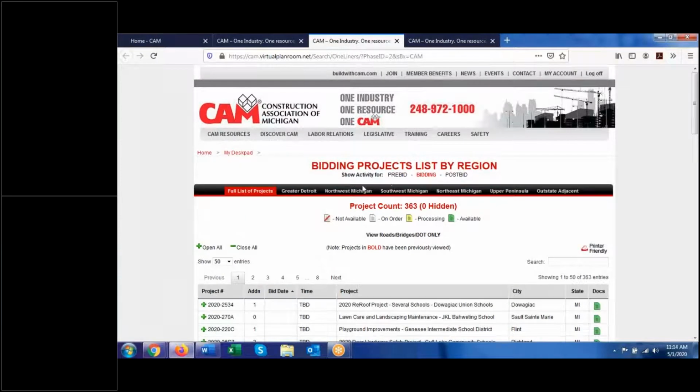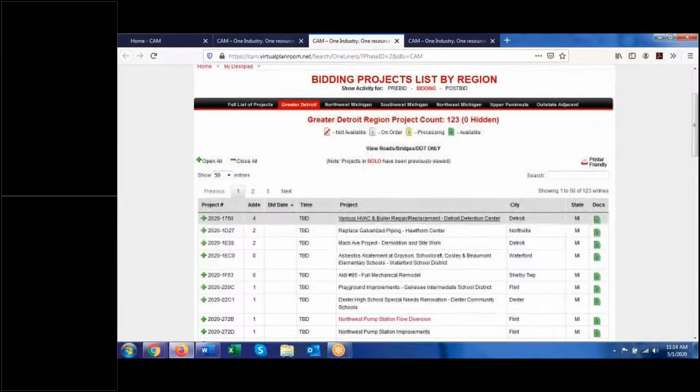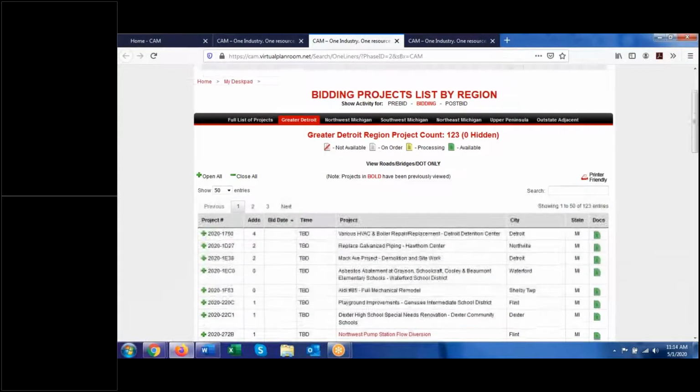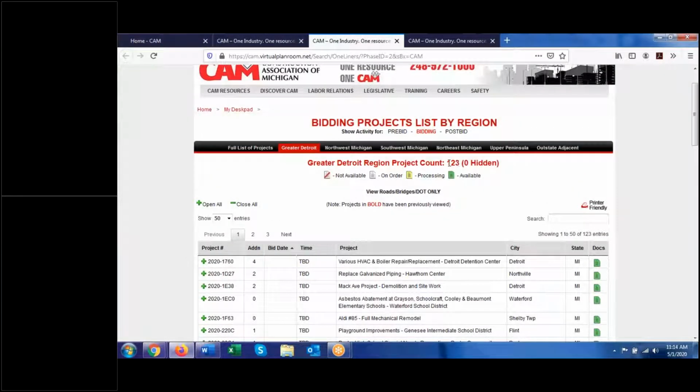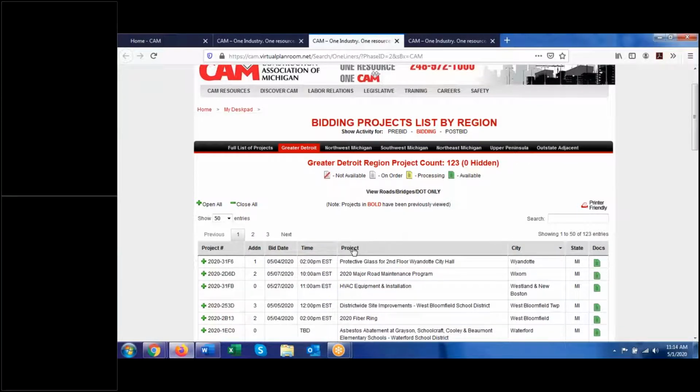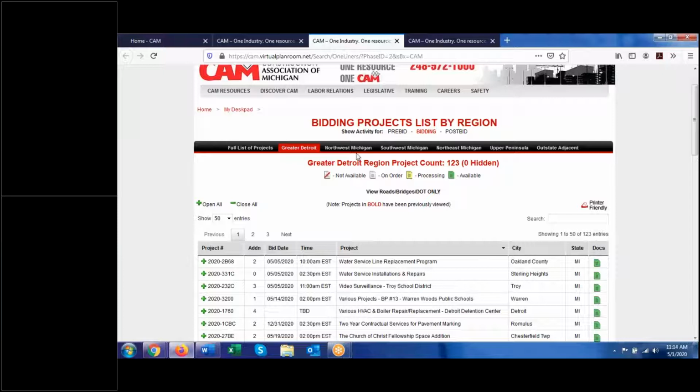I want to call your attention to a few options up here. So again, we're on the complete list of projects. This is showing all of the projects. You can narrow them down by region of the state. So if you only care about what's happening in the 9 counties that we call Greater Detroit, you can click on that tab and it'll refresh your results and take you from the 350 or so to 123. Sort by city, sort by project name, or any of the other pieces.